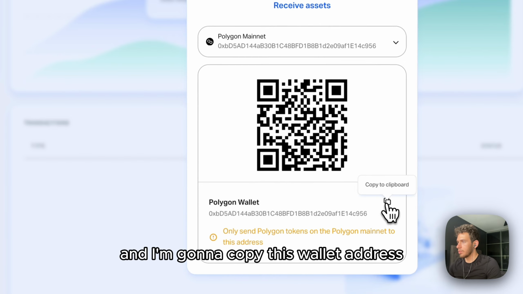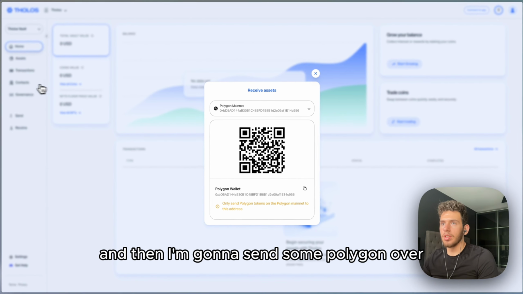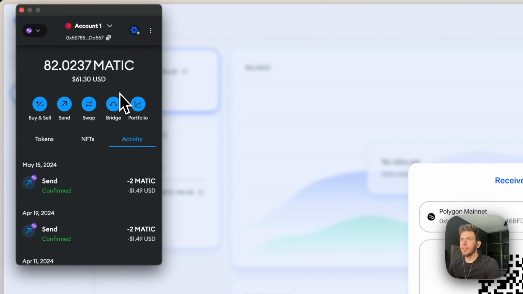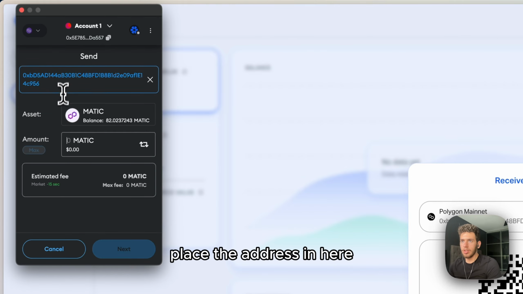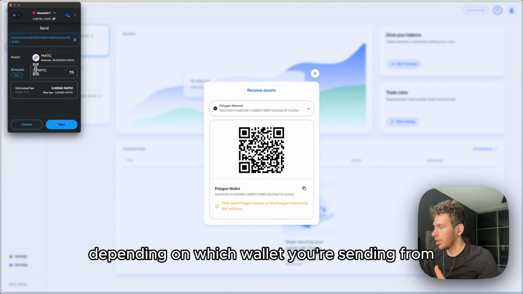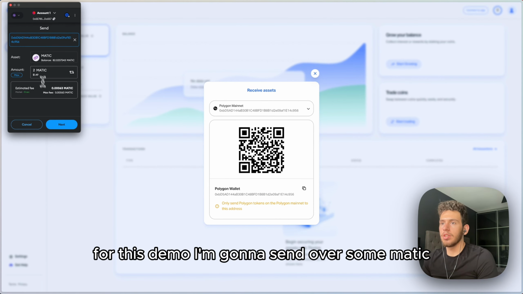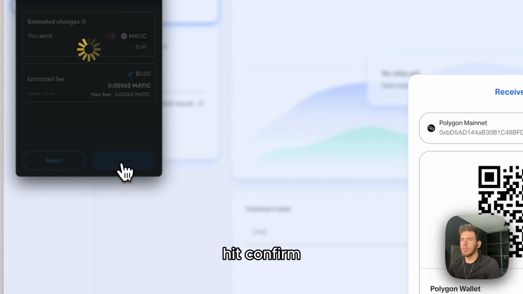and I'm going to copy this wallet address, and then I'm going to send some Polygon over to this wallet. Send. Paste the address in here. This is going to differ depending on which wallet you're sending from. For this demo, I'm going to send over some Matic. Hit confirm.